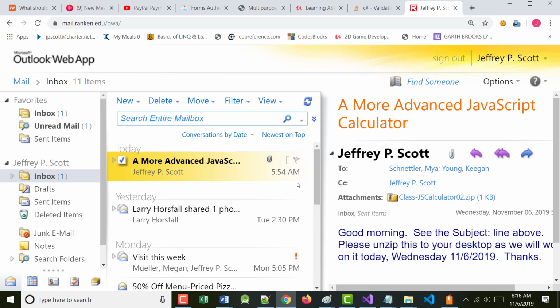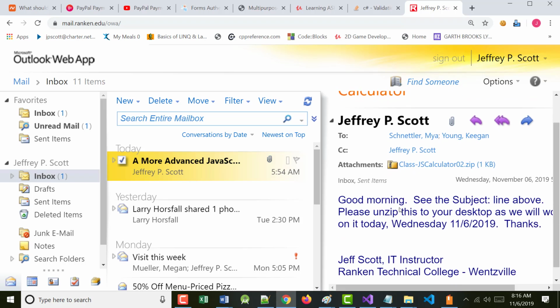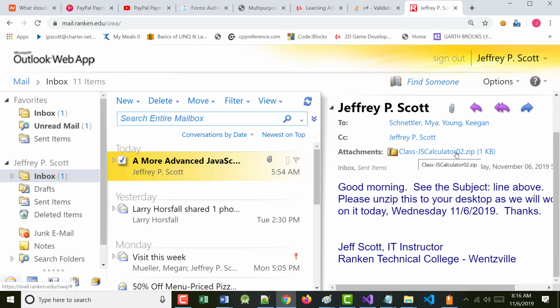So you got this email from me this morning, and it says a more advanced JavaScript calculator. That's what we're going to build right now. All right, and it's got here class JS calculator 2.zip. So please unzip that file to the folder, and unzip it to your desktop.